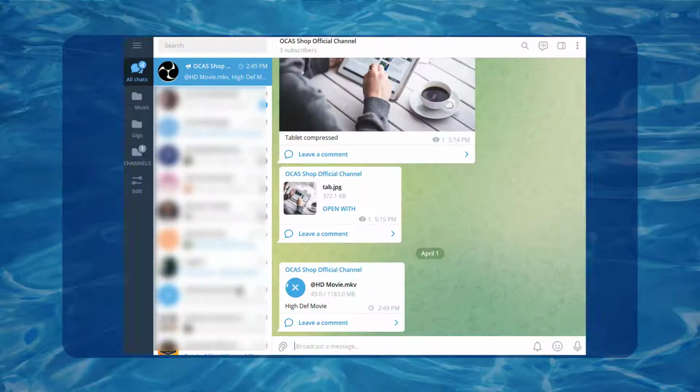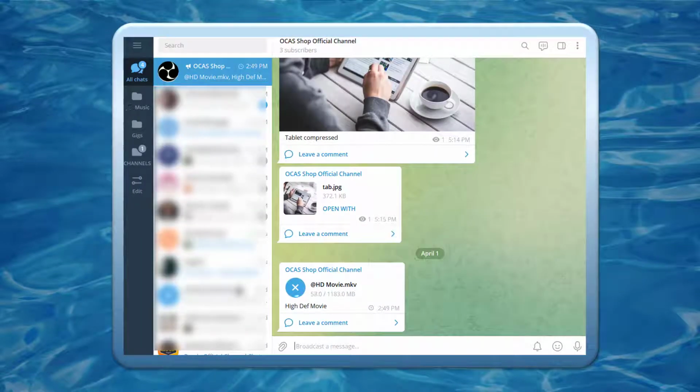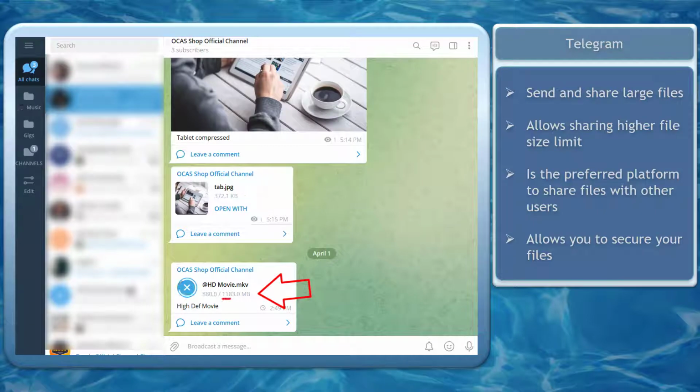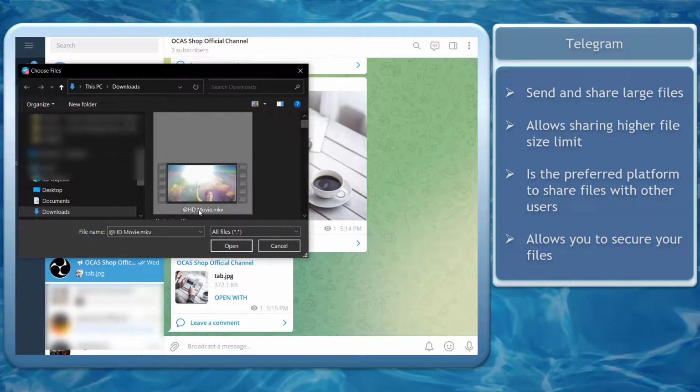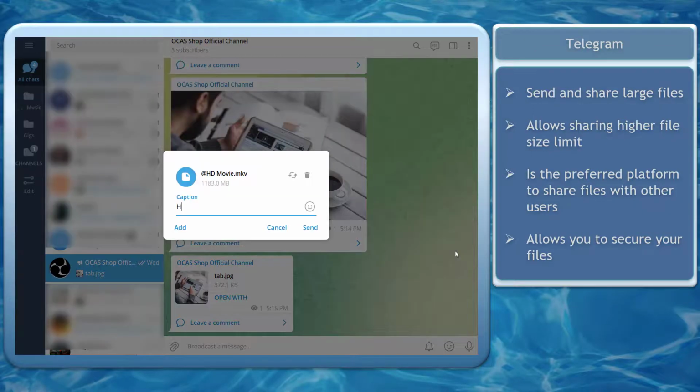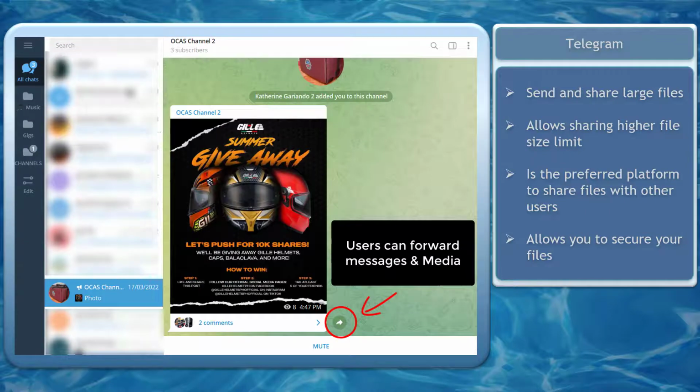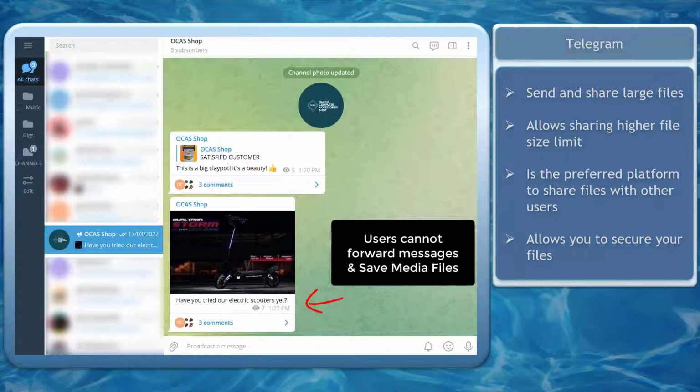Let's get started. Do you need to share larger files with your friends, colleagues, or customers? Telegram allows you to send and share large files on the platform. You may notice that it exceeds the file size limit of other messaging apps. And that is why more people are using Telegram to send files such as high-definition videos or larger files. Also, there's an option to secure your files so that no one can download or forward photos or any document files.